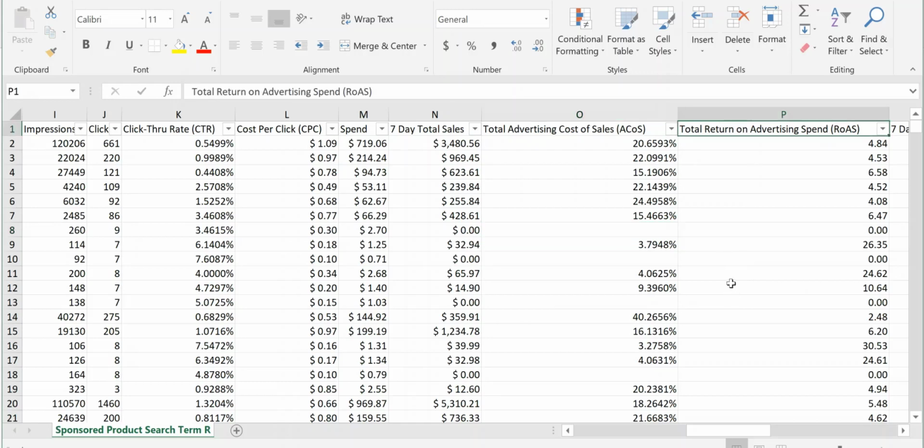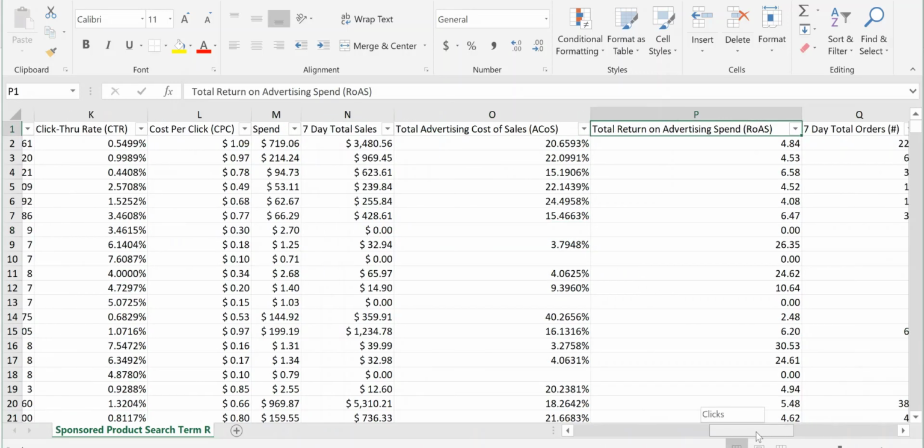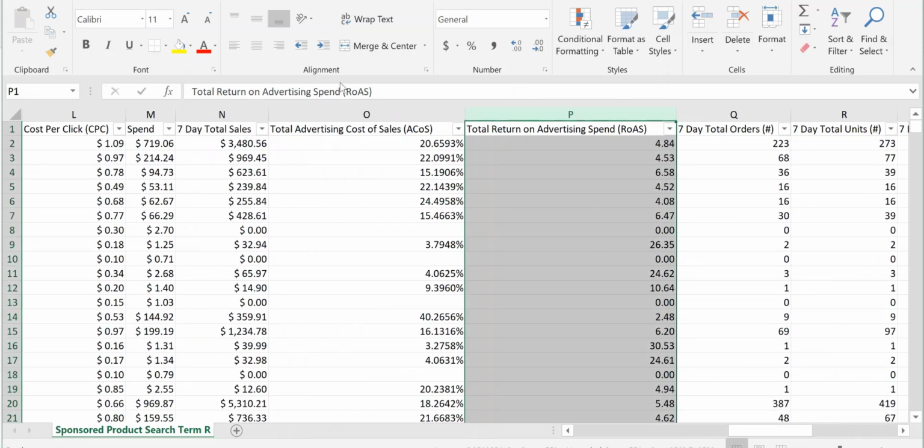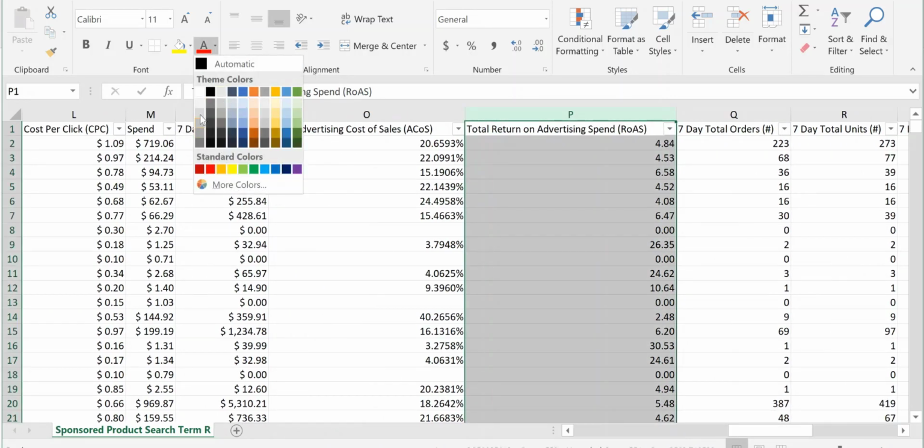Return on advertising spend. Well, that's another way of looking at it, but I'm not going to speak about this one because it's not important for you.